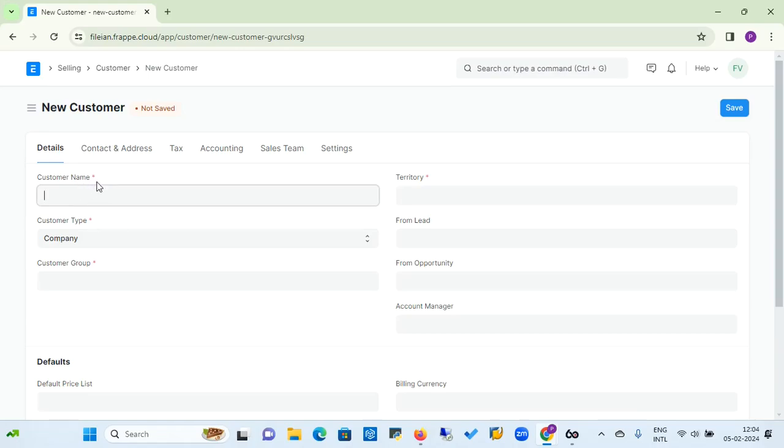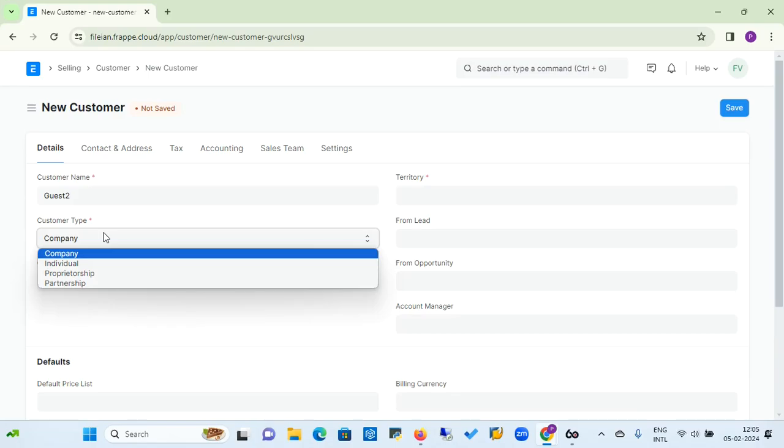It represents that this particular field is a mandatory field. So in the selling module, it appears in front of the customer name. That means customer name is a mandatory field. So I am entering the customer name. My customer name would be guest 2, and again I am coming down to the customer type.